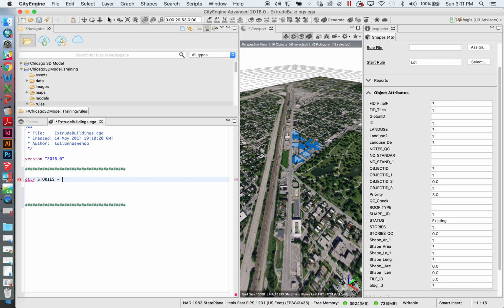And I'm going to write 1 to 100 stories. It doesn't really matter what we put here. Oh, I forgot one little part, which is random. Okay, so basically what I told the rule is extrude these shapes to a number of stories that is randomly between 1 to 100. It doesn't really matter what we put here.